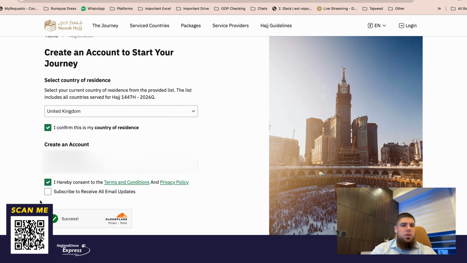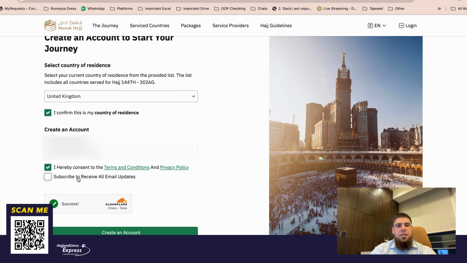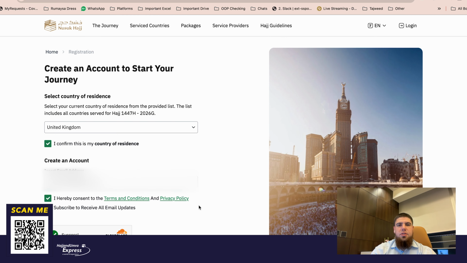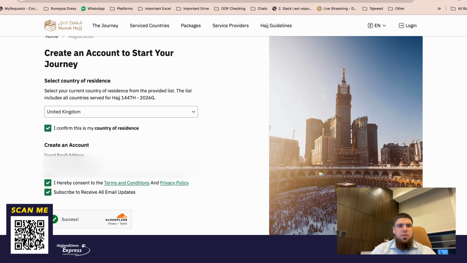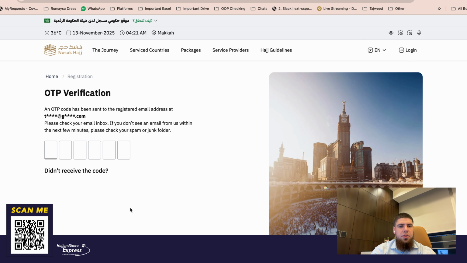Then we are going to accept and consent. You don't have to do the subscribe to all email updates, but it's better if you do in case you want any more updates, which is quite important, so I would definitely say do that. Click all of these buttons. Once you do that, you will receive an email for an OTP verification.